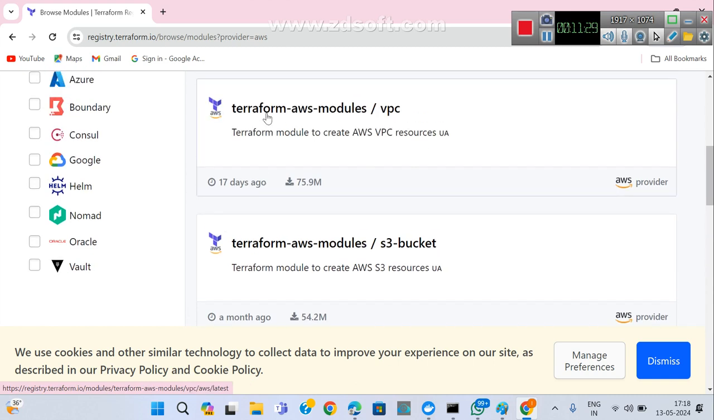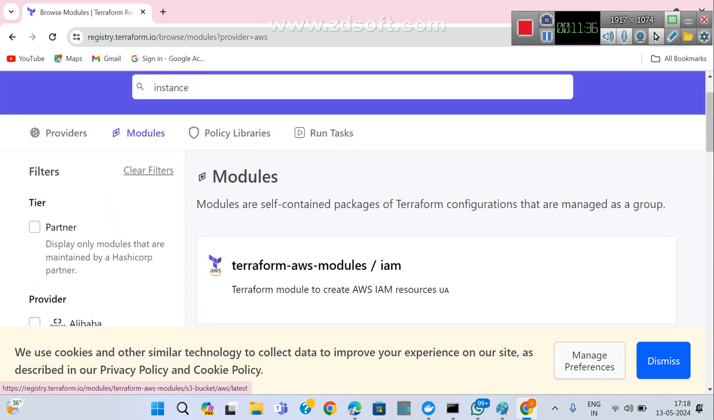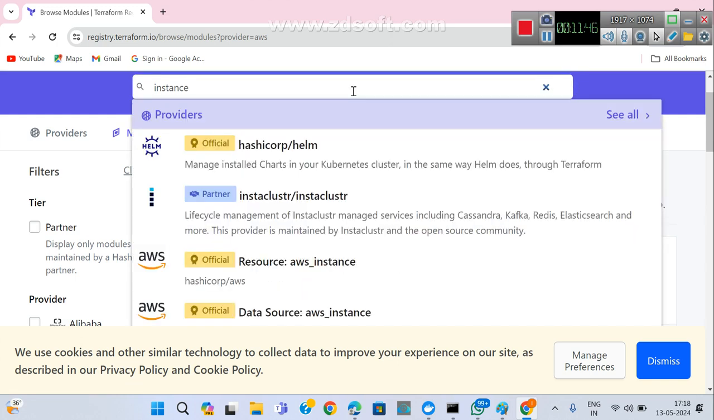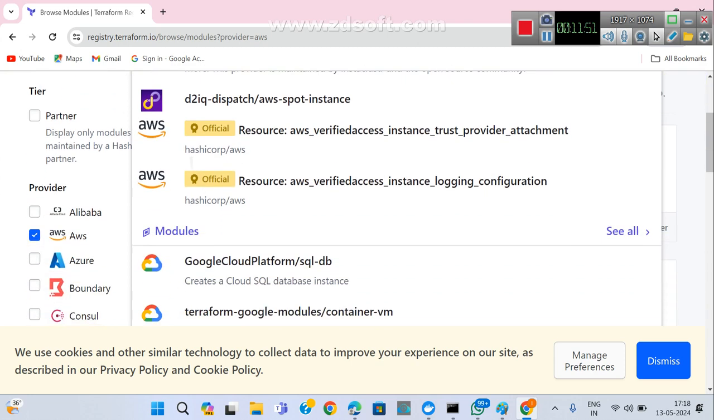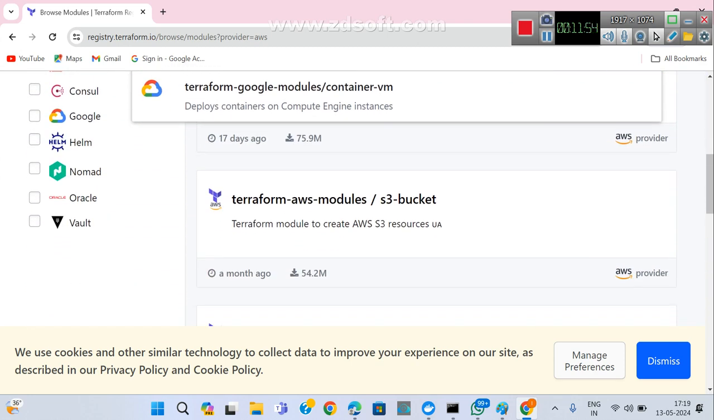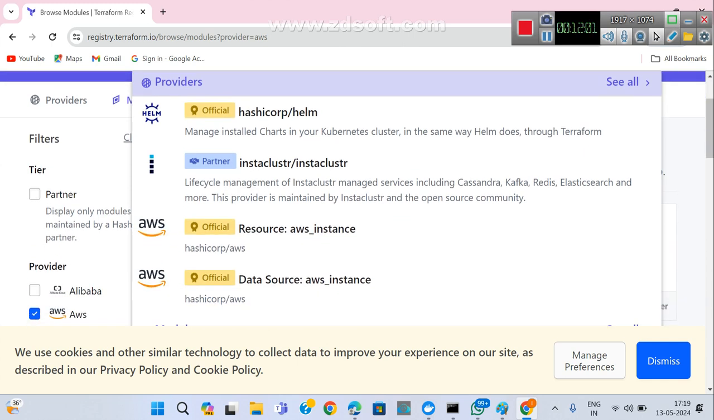Or else I may go with S3 bucket. No worries. Click on here. Even I may take instance also, maybe possible. Where is the search? I need to search here only, right? Yes, sir, instance. Yeah, instance is already there. Somewhere just now I have seen instance. See, resource AWS instance is there.